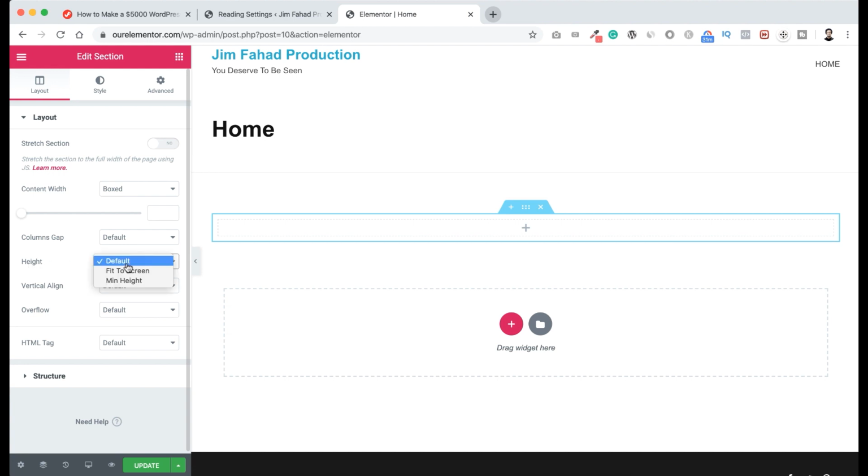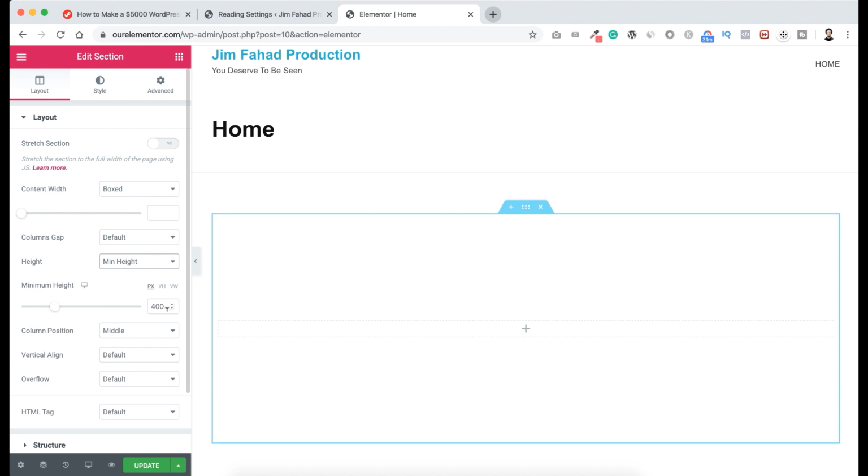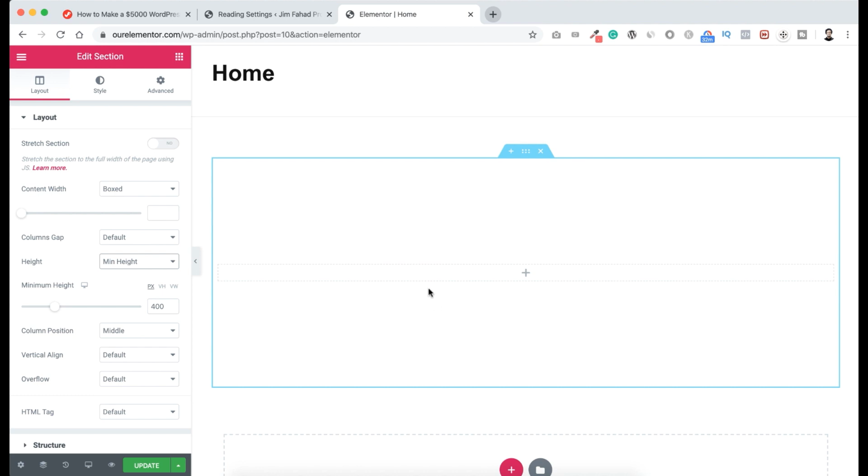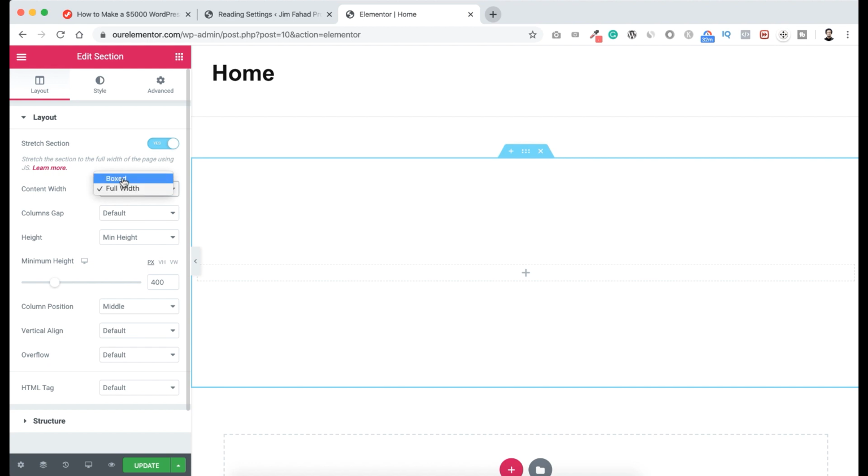So let's from here click on minimum height, and I want to give it a minimum height of 400 pixel. So right now our section is 400 pixel height. And if you have a look, you can see on the left and on the right there are some spaces. So if you want to make this section full width, first you need to click here stretch section. Let's turn it on, and then you will have the option for content width. From here you can make it boxed or full width. Let's for now keep it to boxed.